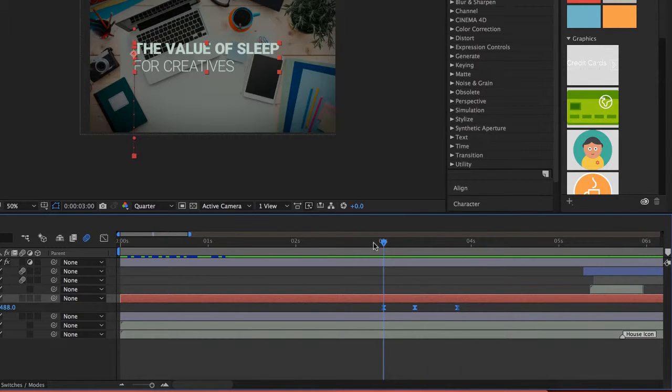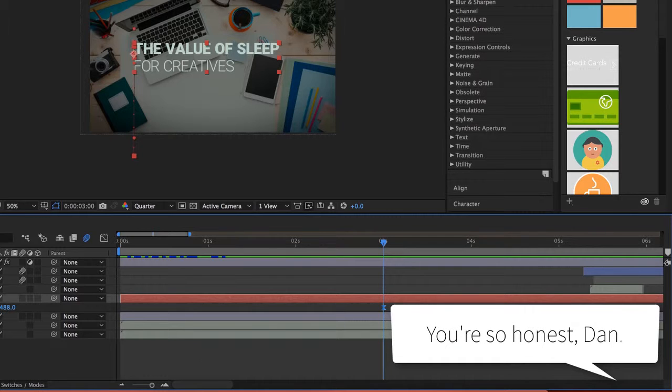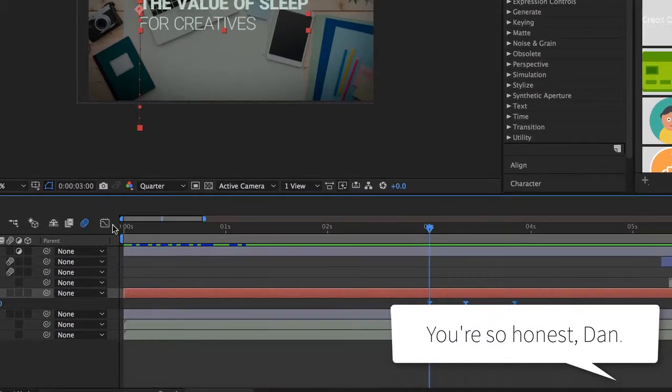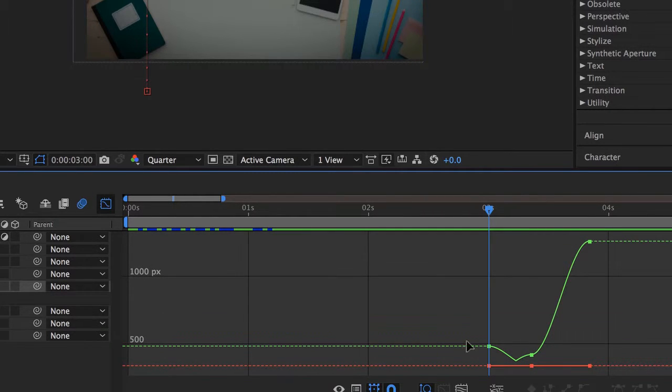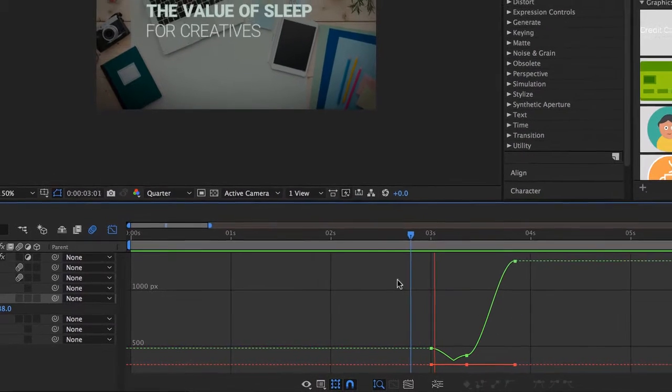And if I was truly honest with you, I find it a little bit tough as well. So to switch to the graph editor, it's this little icon here. I've got these keyframes selected first, then I click on graph editor, and that's what's happening. That's why it's kind of looking a bit weird.